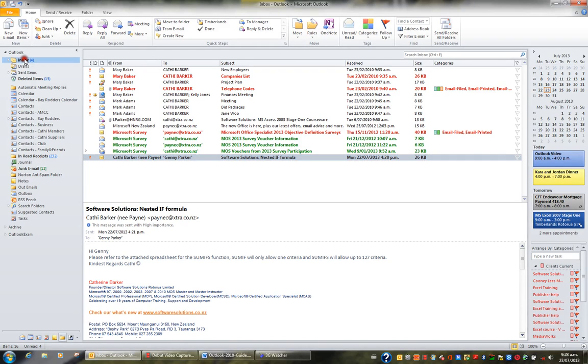Now what you may have noticed in your navigation pane towards the bottom is a folder called Search Folders. Now if you can't see the folder called Search Folders, towards the very bottom of your navigation pane, ensure that you're in the Folders List view by clicking Folders List.